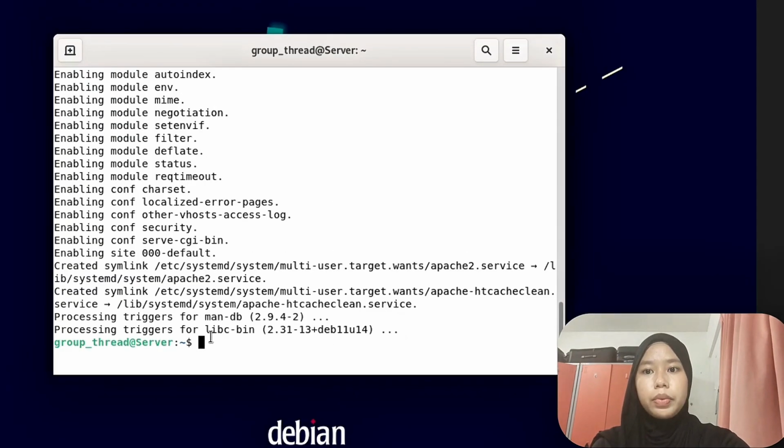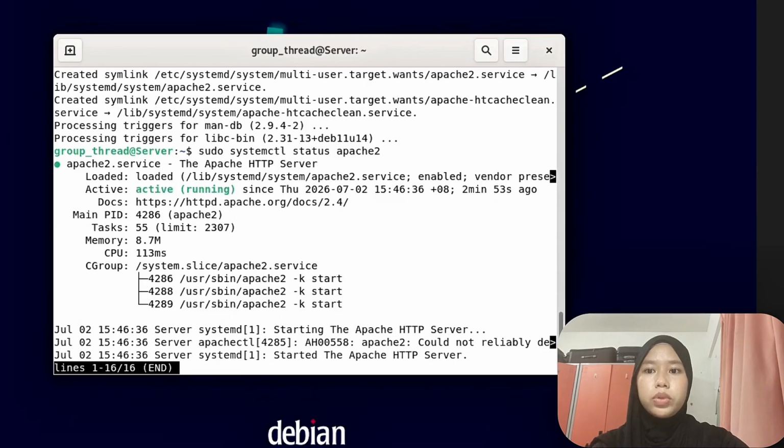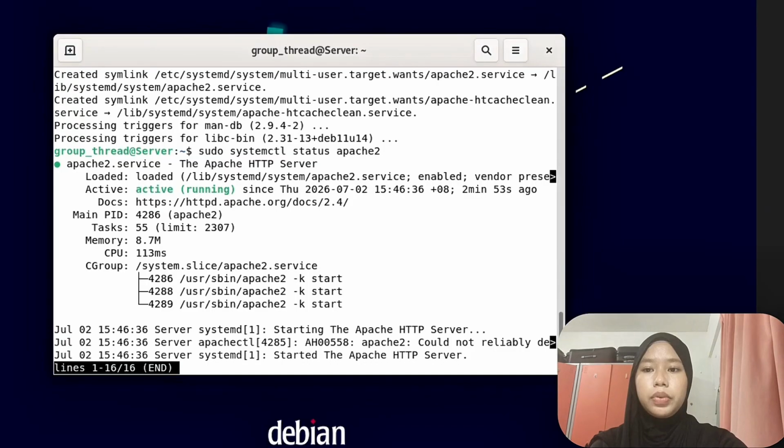Let's check the live memory execution to ensure our server started perfectly. We do the command sudo systemctl status apache2. The output confirms the status is active running since our last boot cycle.